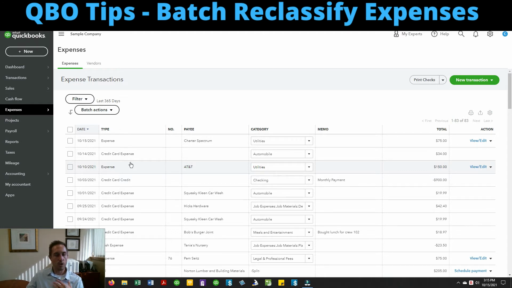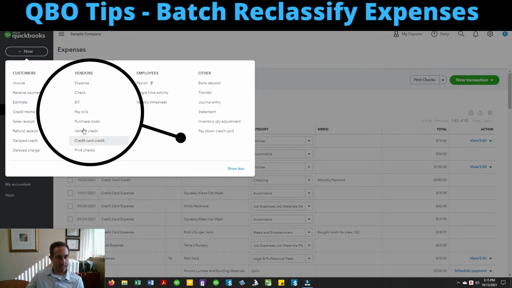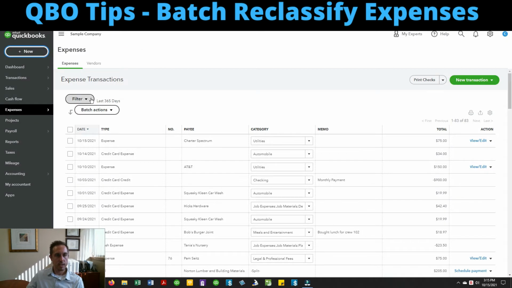Now, this will list all of your expense-related transactions. Basically, if you click on the plus new button up here, anything under the vendor column, all of these transactions is what shows on this screen. And you can filter it as you need. So it's really easy if you know what you're looking for.